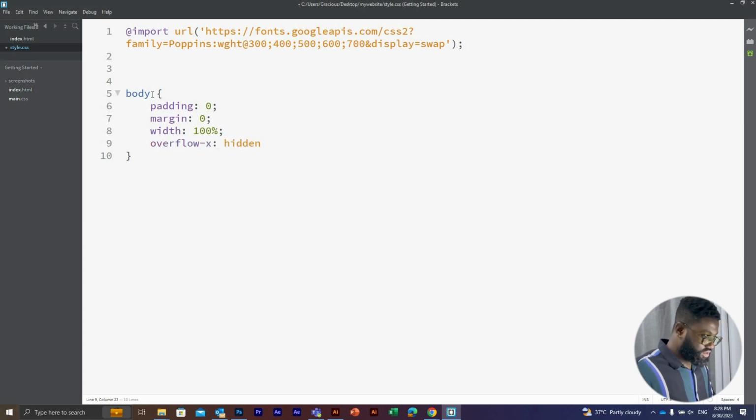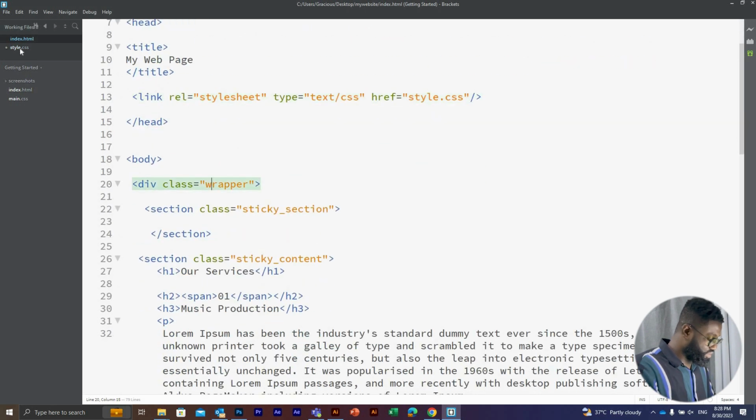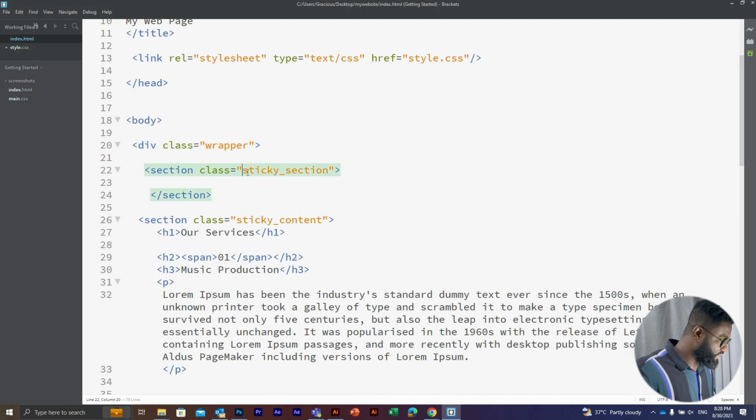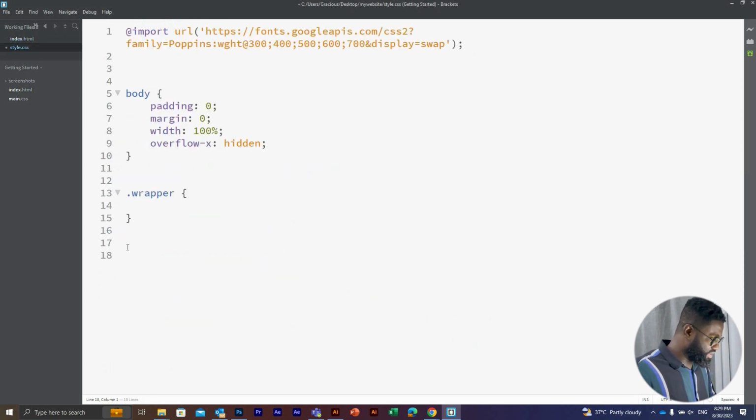Okay, the next thing I'll do is style the wrapper. So .wrapper, and okay, I'll leave this for now. We'll come back to this later. The next thing we'll be doing is styling this section, which is the sticky section. So I'll copy this, come to the CSS, and paste this.